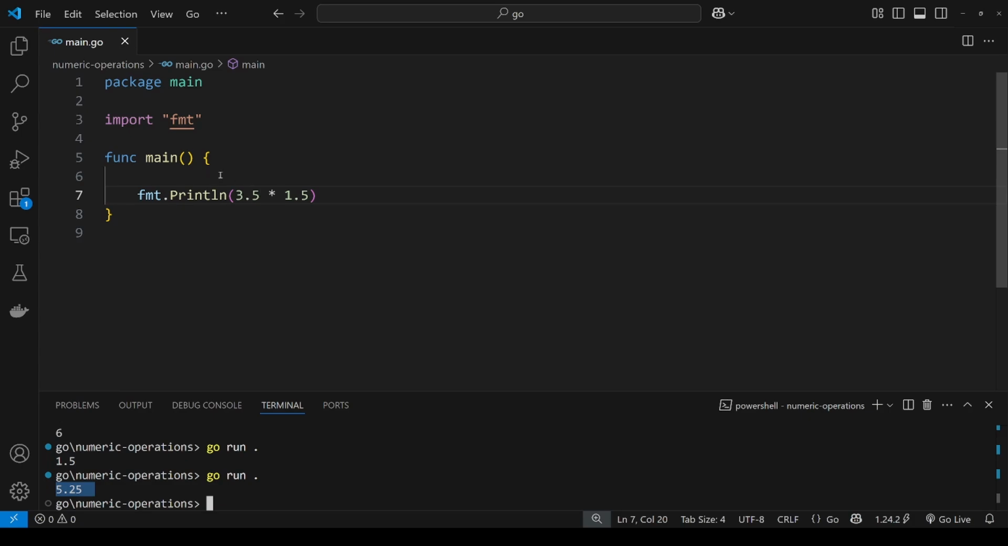And just like we have with addition and subtraction, we can assign multiplication in a shorthand way. So I can do x times equals 10. So this would be x equals x times 10, which will evaluate to 50. So let's replace this print statement and print x, run this, and we get 50.